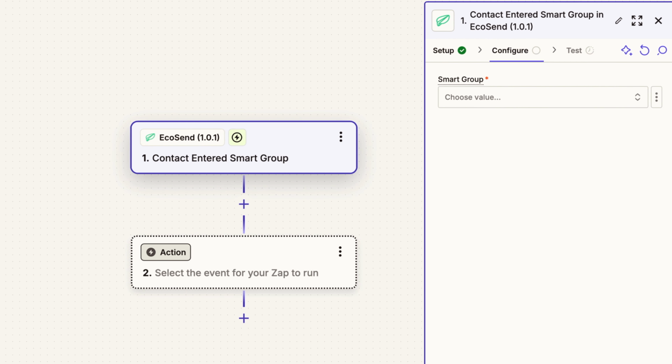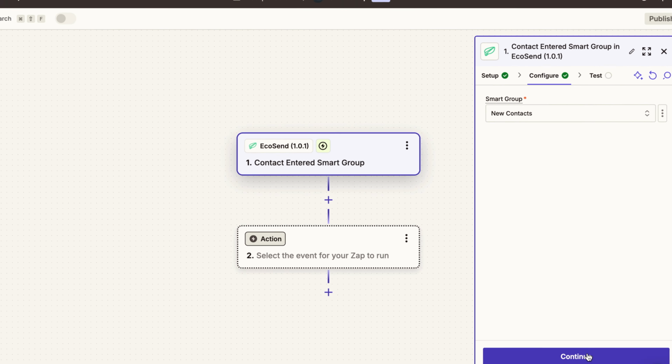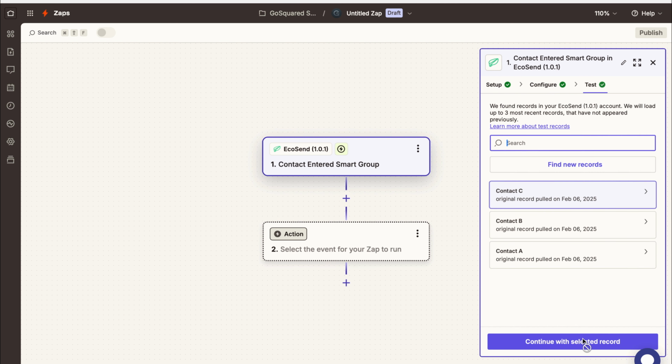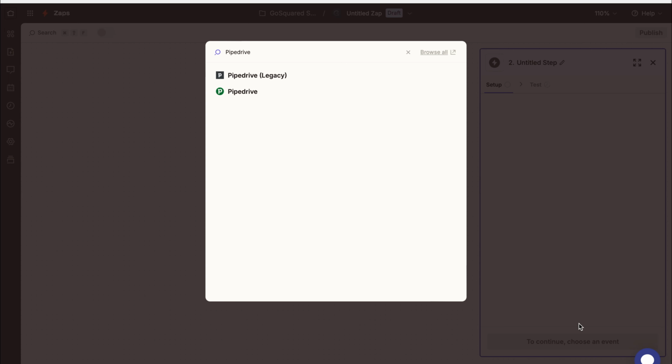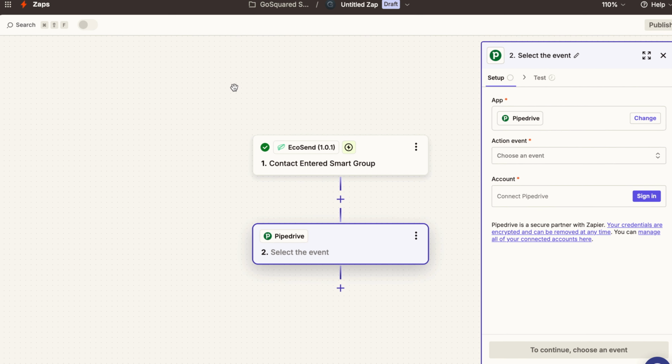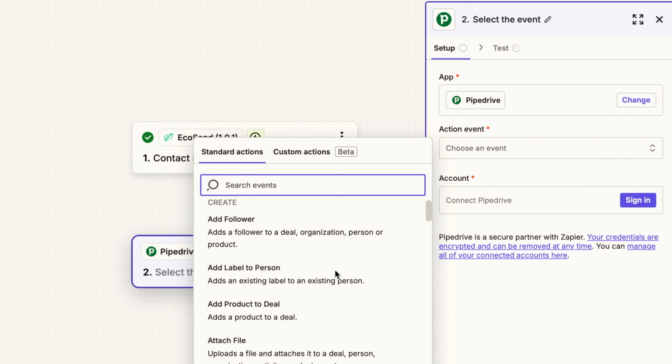In this example, I'm going to create a Zap using EcoSend as a trigger when users enter my new user smart group. I want to send this data into my Pipedrive CRM to create a new lead. So having set EcoSend as the trigger, I'll now find Pipedrive and set the corresponding action to create a new lead.